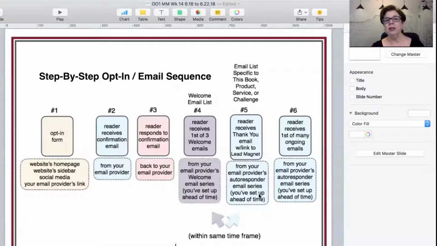Now, see this box down here? You would have already set up behind the scenes, before you even made this opt-in form available, what is called an autoresponder email series. That means you would have gone behind the scenes into your email platform, your email provider, Aweber, Constant Contact, and so forth, and created a set of emails similar to the welcome emails. They just are there. You've created them. You've decided which email is going to go first, number 1, number 2, what content, and what time frame you want number 1 to be released.